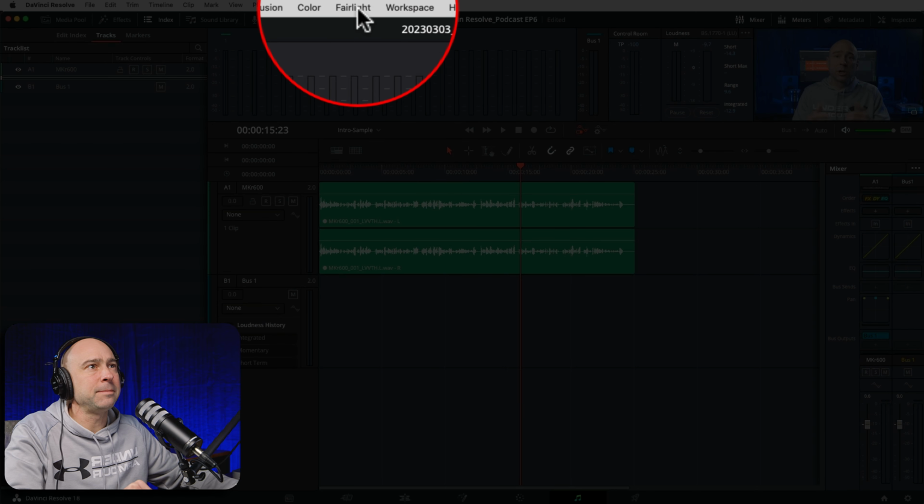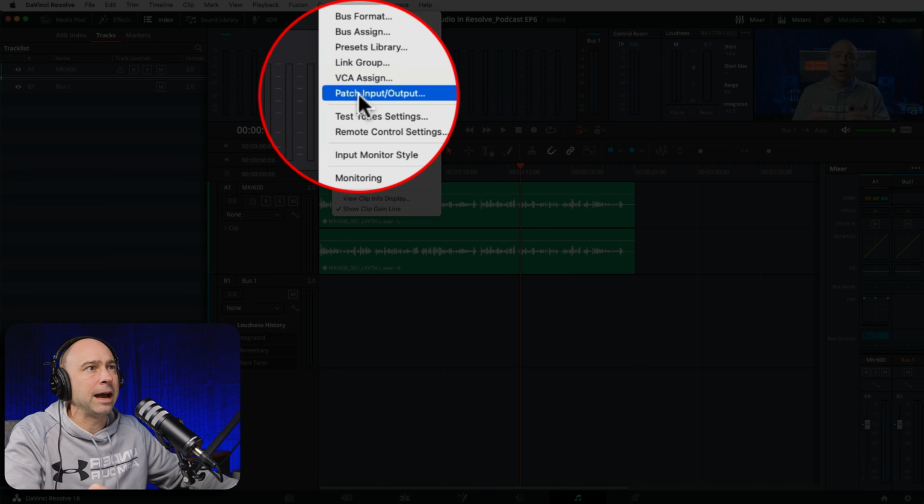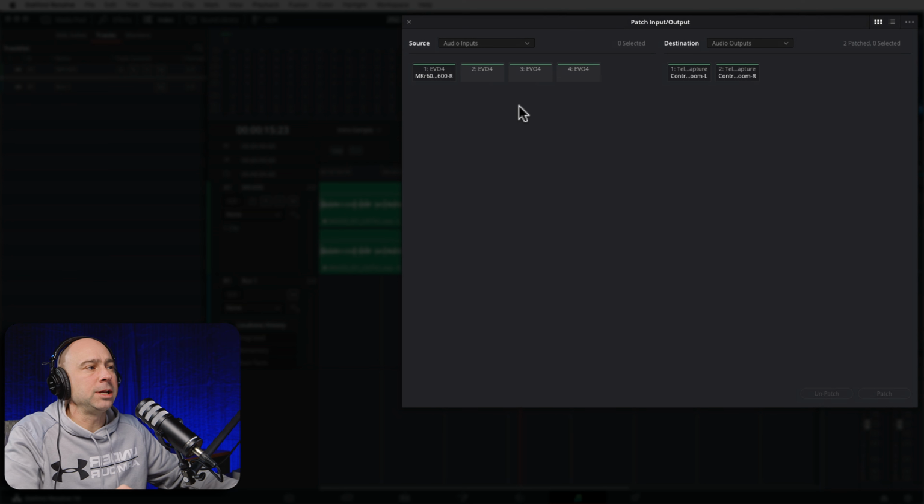Come on up to the Fairlight menu at the top, and we want to come down to Patch Input Output. Now, when you open the Patch Input Output, you're going to notice at the top we have Source on the left and we have Destination on the right. So for Destination, we want to make sure we have audio output selected. Under Source, hit that little drop down, and we want to come to Monitor Out.